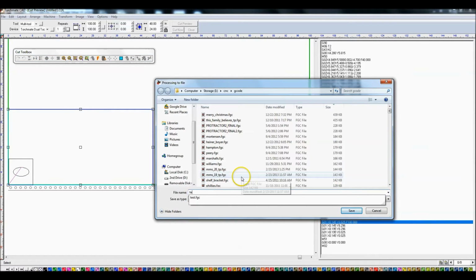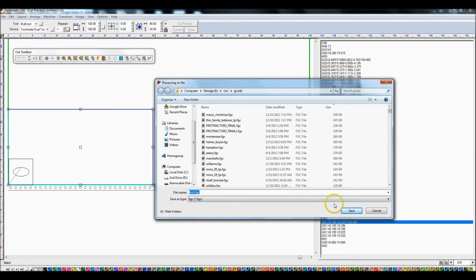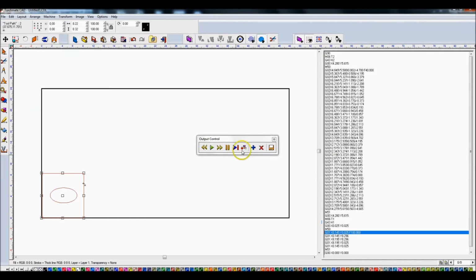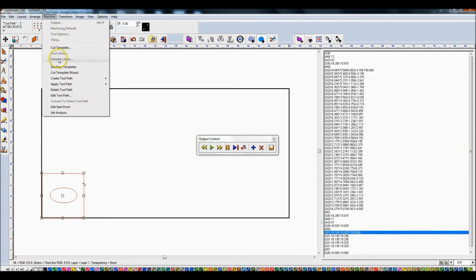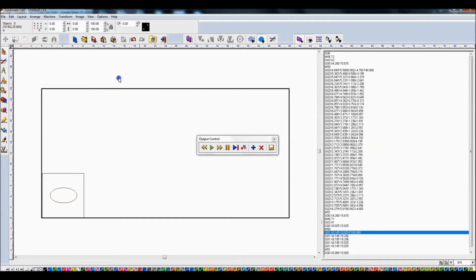We'll call this test. We'll save it and override it. Everything is done in the CAD software. So again, just as a quick summary, you want to go to your tool library. Let me close this out.